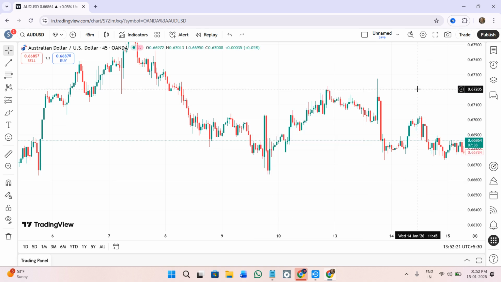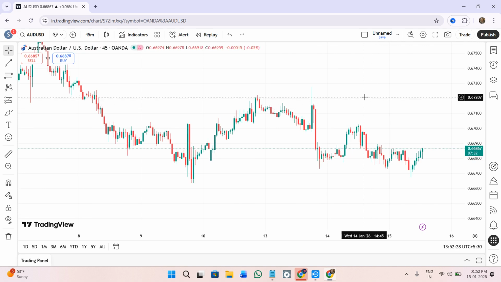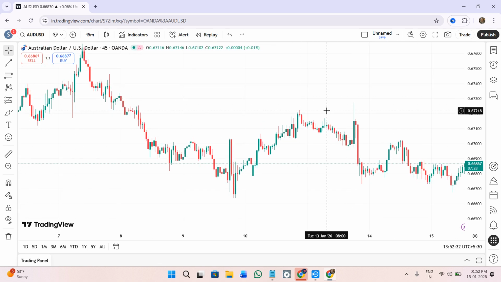Now, if the lagging problem still persists, you can just simply turn off any of the heavy drawings on your chart. So if on your chart you have a lot of drawings, you just have to simply remove them.